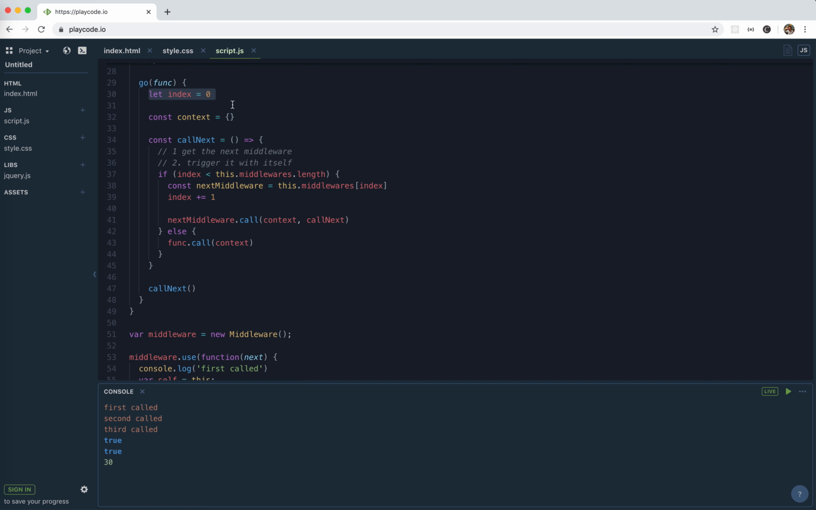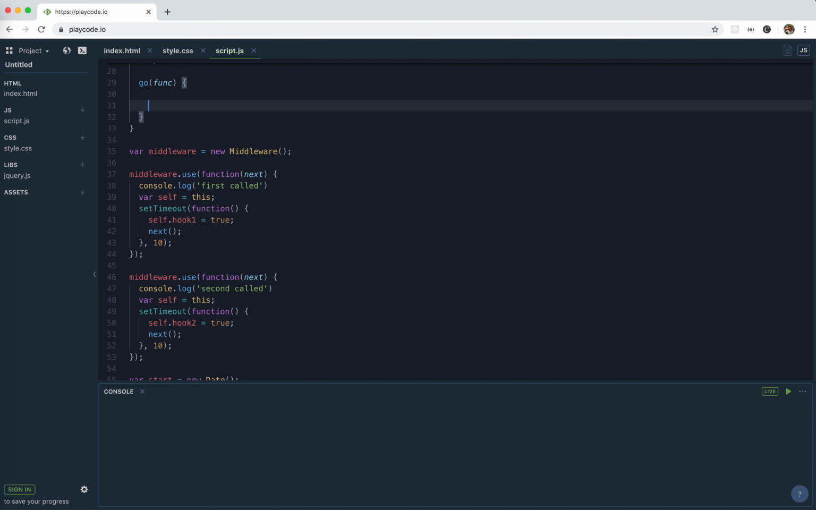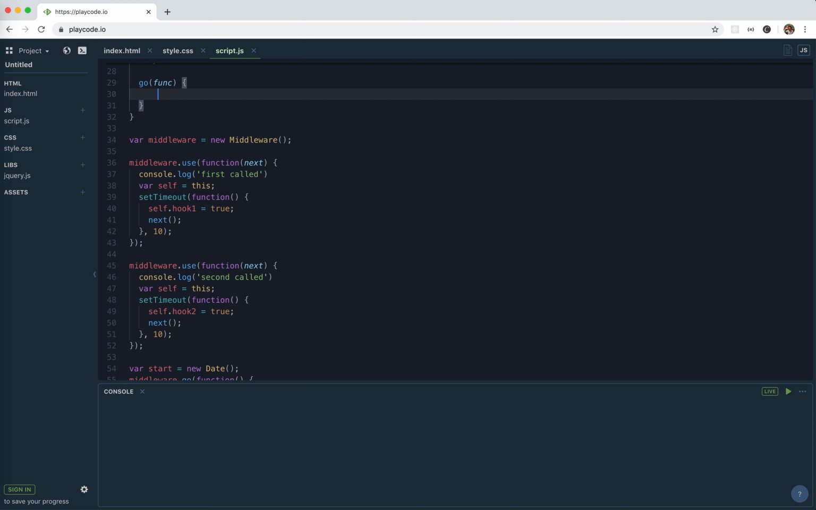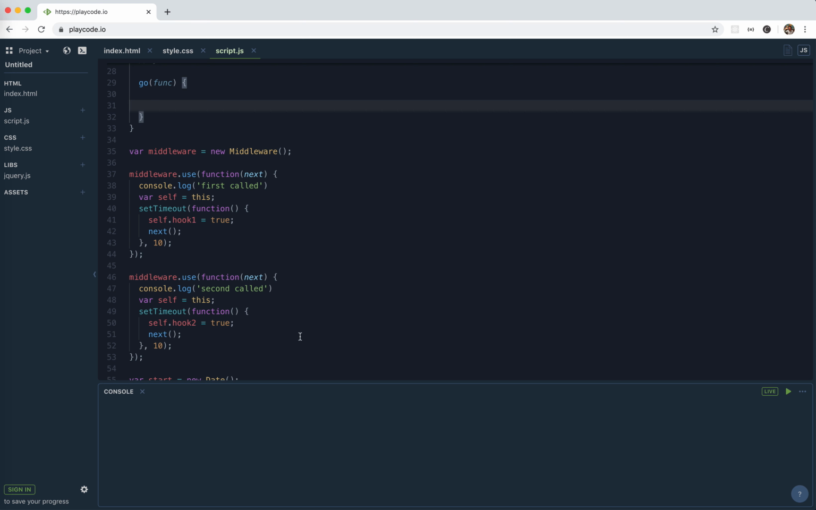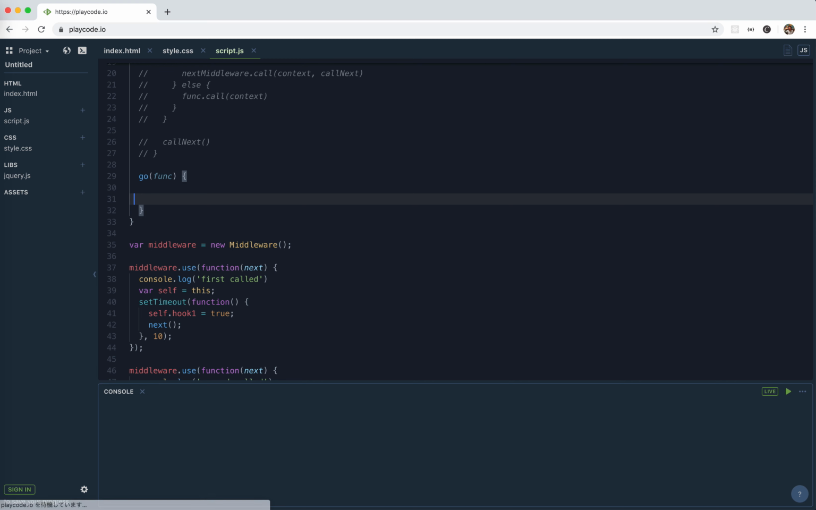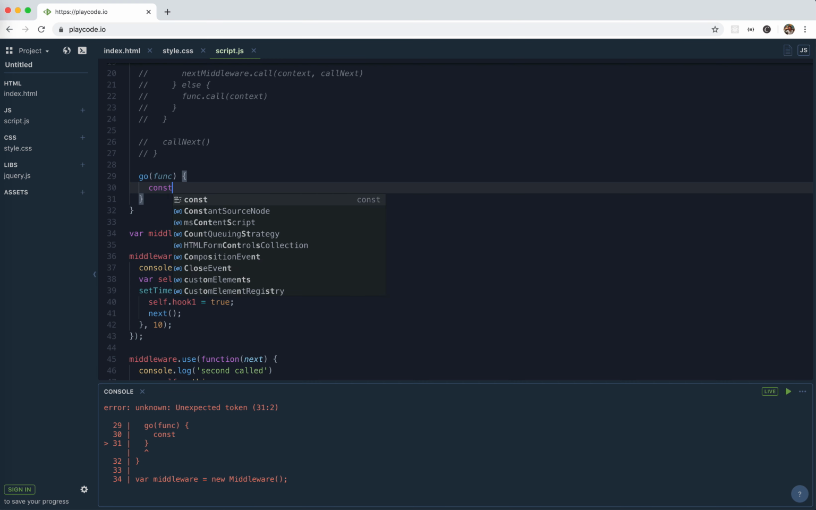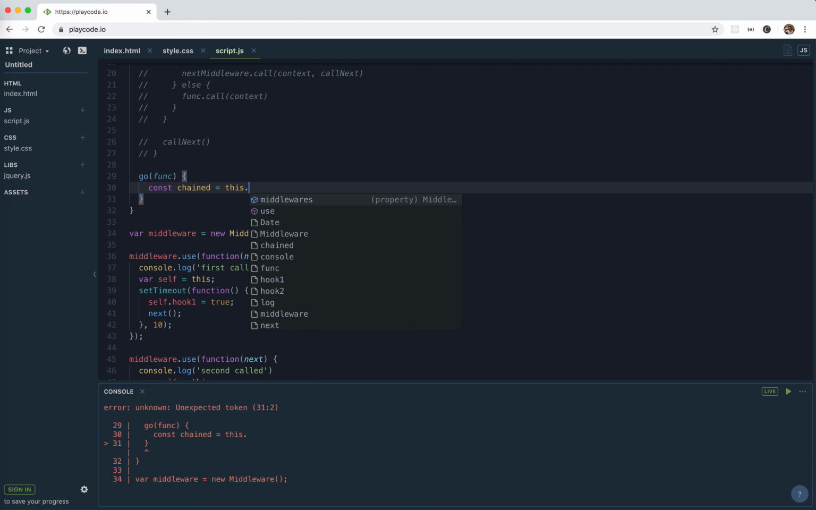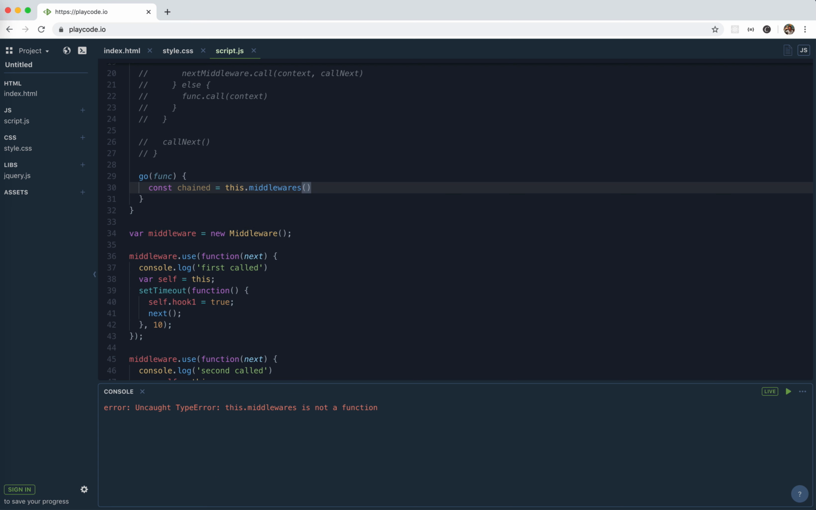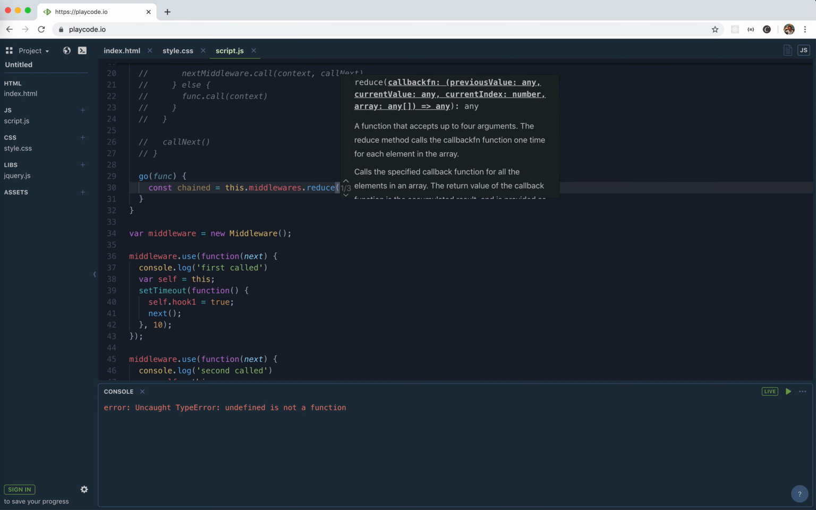Well, context is this. I'll remove it. The core idea is we use promise to chain the middleware together. So what do we do? We just chain them. So we chained. We have this middleware list. We'll chain them, so we use reduce to merge them together.